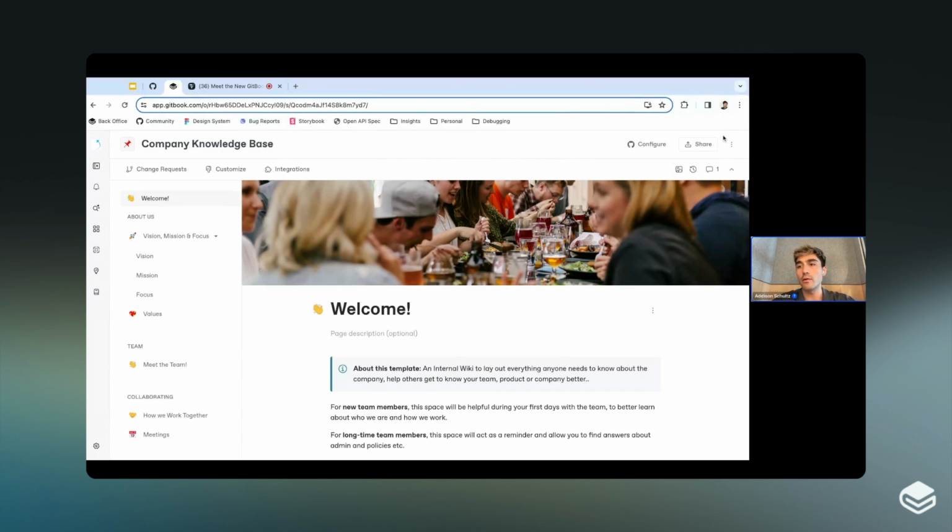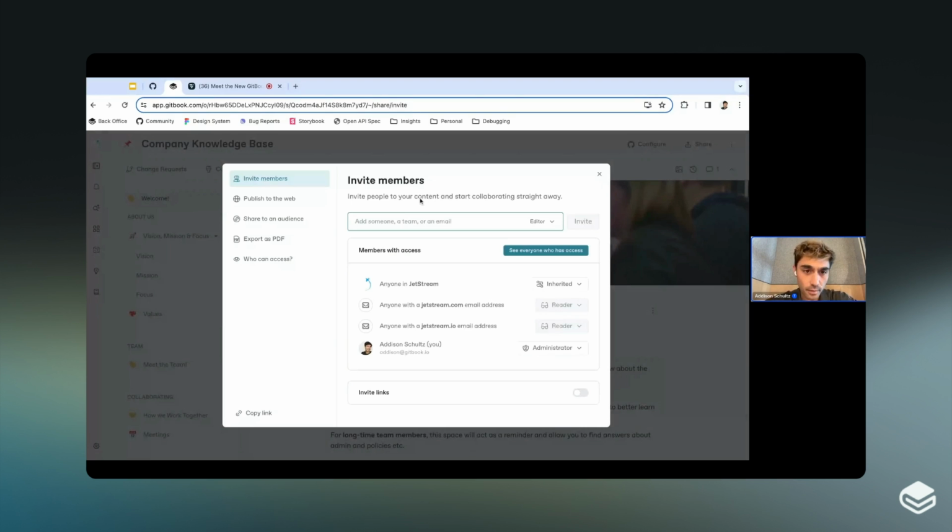So in the upper right-hand corner, you'll always find a share sheet, and this allows you to customize the way that you want people to interact with this. There's a couple different options in here, so let me go ahead and go through all of them. The first one is going to be the invite members. So this is going to allow your team to collaborate specifically on this space.